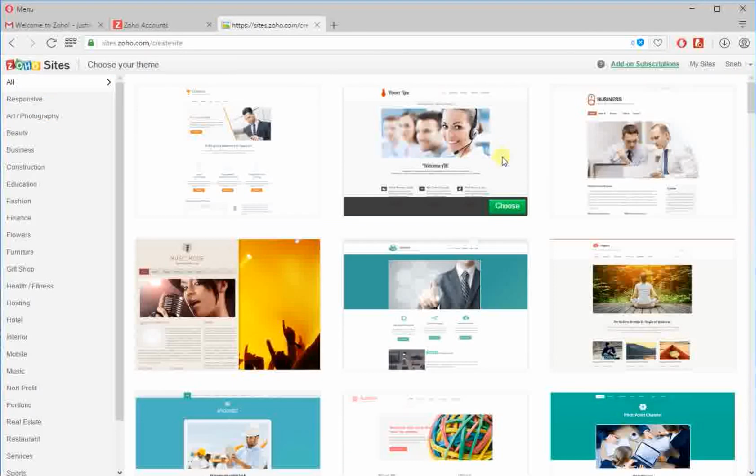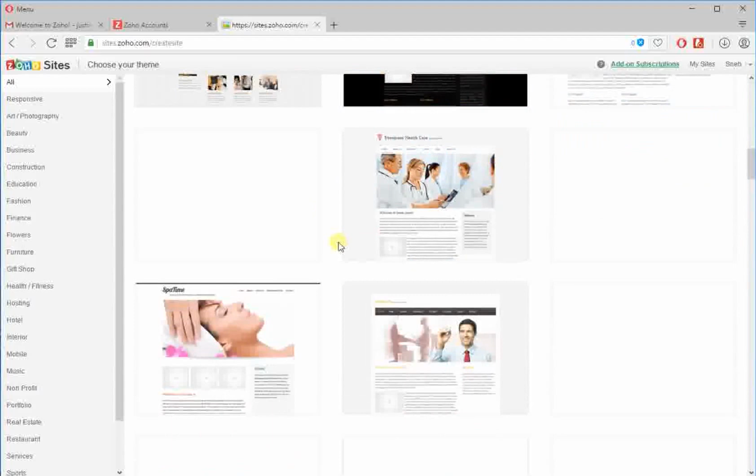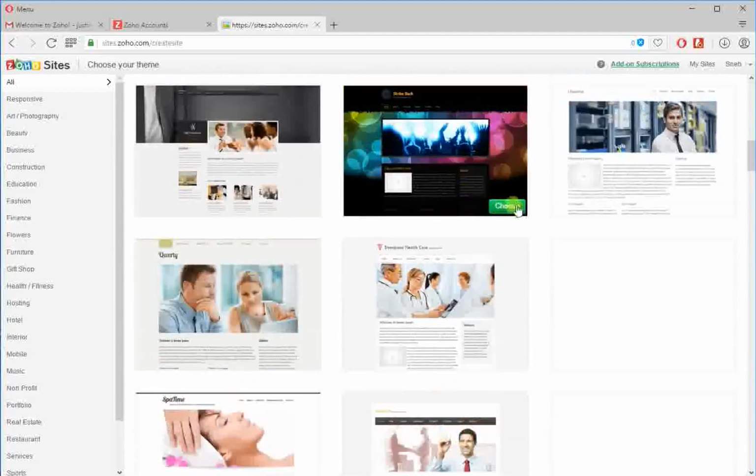Okay guys, now after signing in to your Zoho account, you will receive a page like this on which you have to choose a theme for your website. And you can choose anyone, you have a lot of choice. I'm choosing this one.